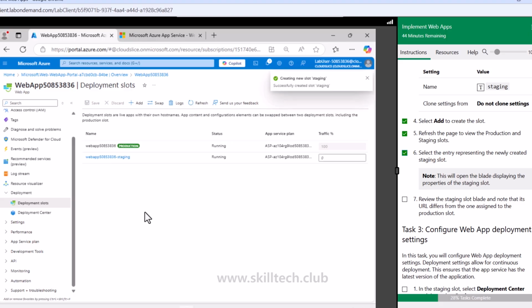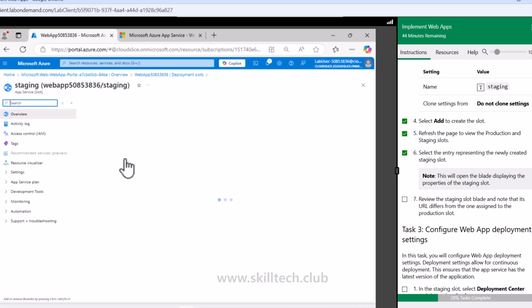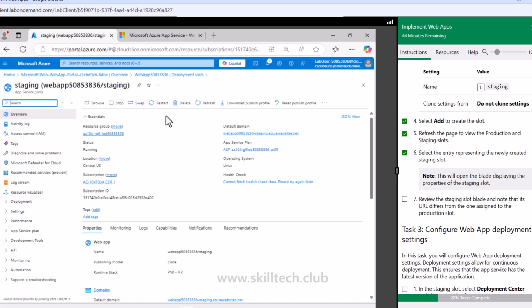Now it is done. You can see that I have two different slots visible. We have a production slot and we have a staging slot. The production one and staging one both are running, but 100% of the user traffic is redirected to the production one. So as of now, no one has access to my staging slot. If I click on the staging slot, it's going to take me to a separate section which looks like a web app, but this is basically a separate slot which is configured with this.